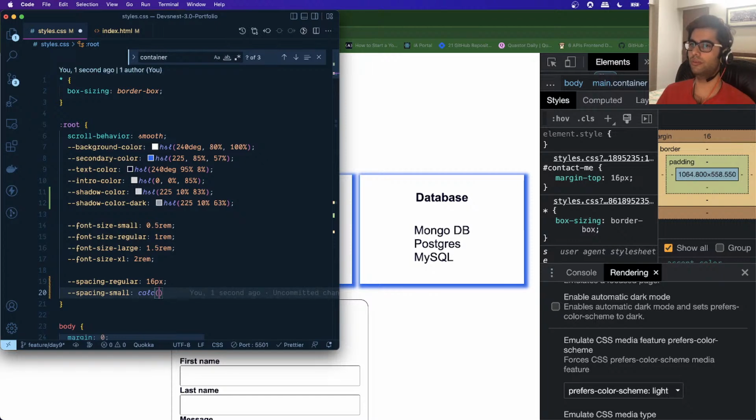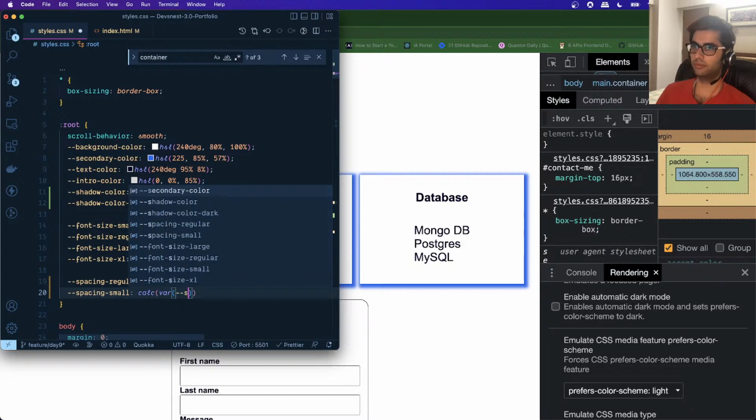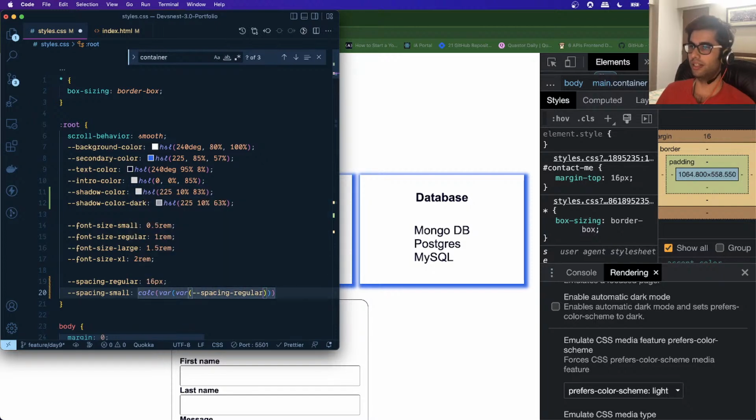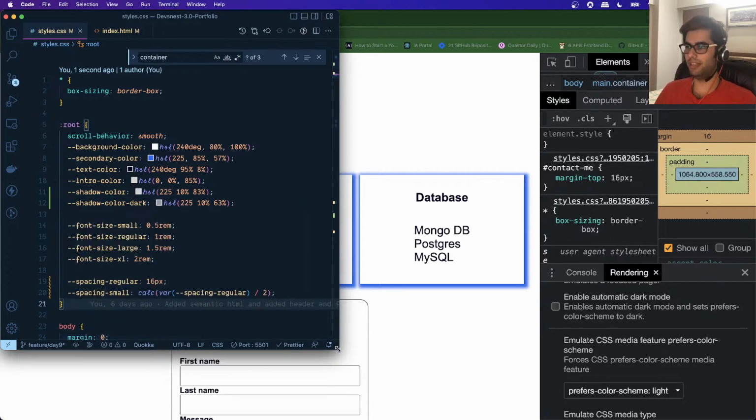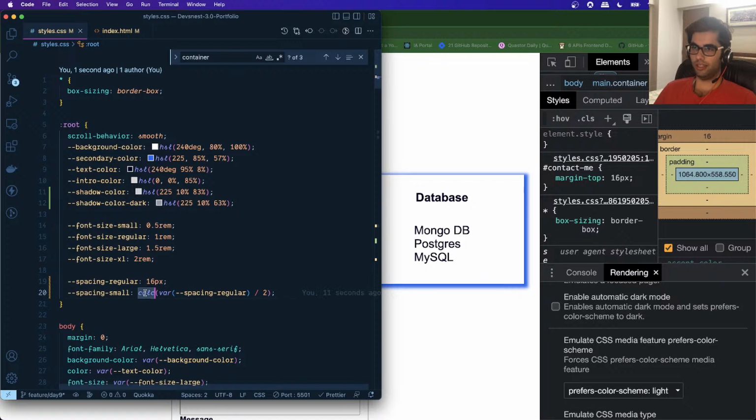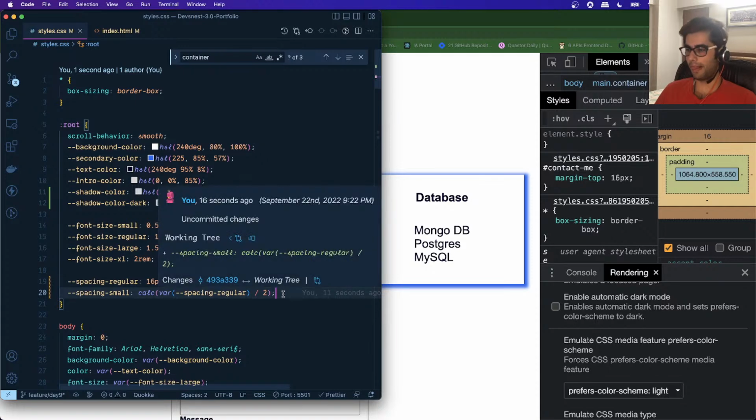within CSS. So we can say var spacing regular, and we just divide this by 2, okay? So whatever this value is, it divides it by 2. And if you want to perform some sort of mathematical calculation within CSS, you can make use of this calc function, okay? So basically it calculates whatever is there.